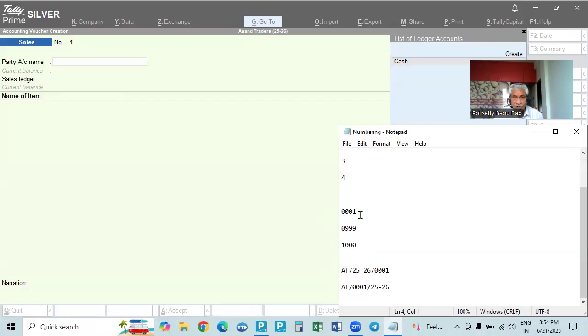In this case, zeros will be added automatically. The number will change 1, 2, 3, 4, 5. After 9, at 10, there will be 2 zeros before it: 0010. It continues up to 0099. If it reaches 100, which has 3 digits, there is one zero before it: 0100. Like that the number will go on increasing by 1.